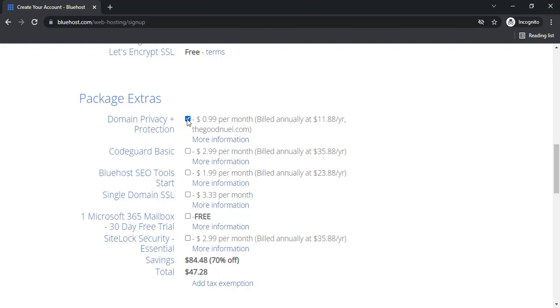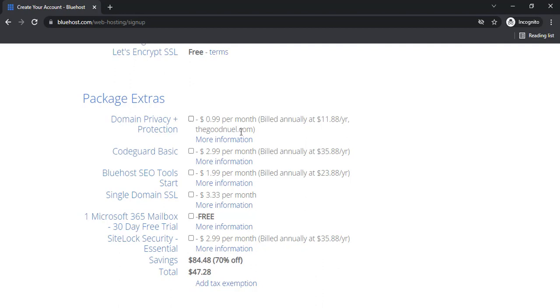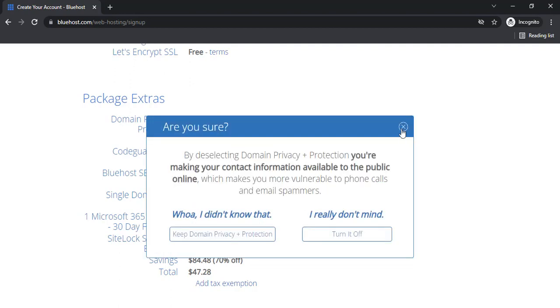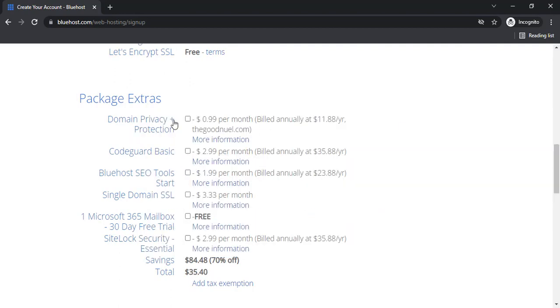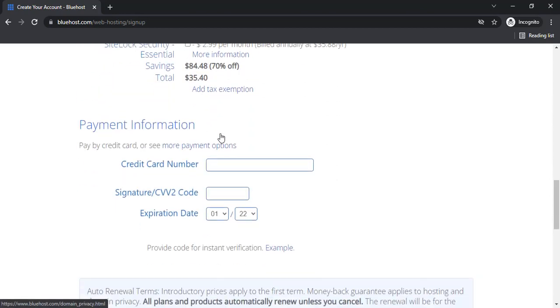Alright, but if you don't want that, you can equally uncheck it and go. But I always advise that you keep this checked. It's just going to cost you about $1, and that's all. But if you do not want this, of course, keep it unchecked and we proceed.